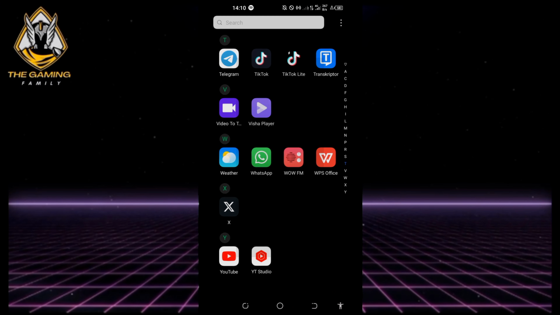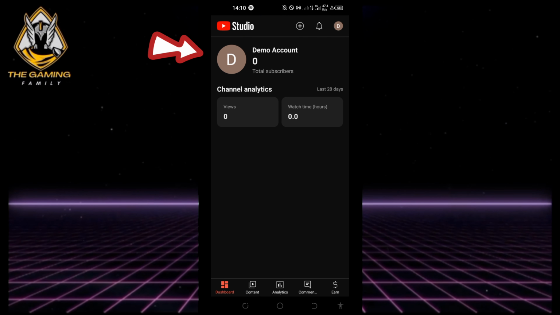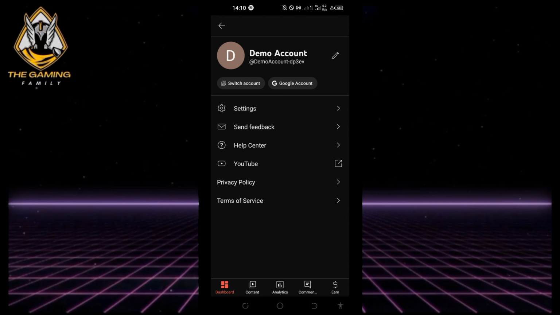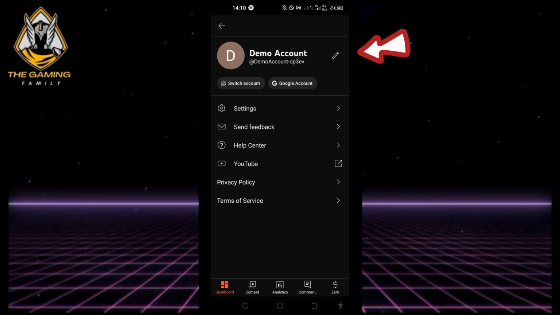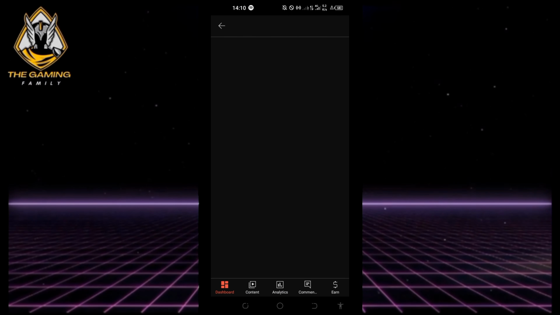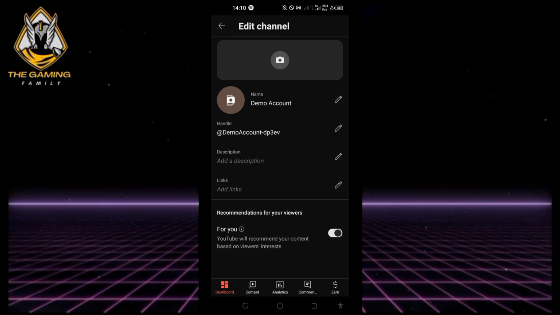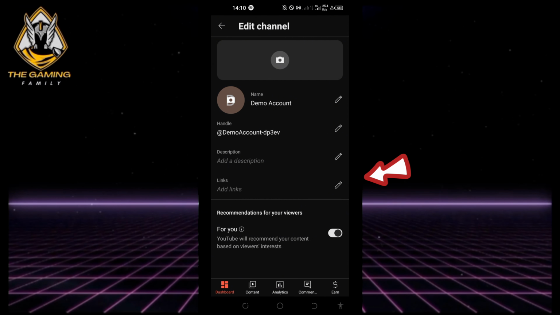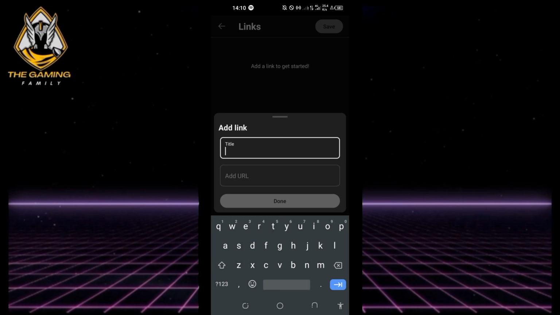Open it up, then go to the top right and click on your profile icon. On this page, you'll see your profile picture and your name. Go to the right again and click on the pencil icon. This will take you to the Edit Channel page. As you can see here, we've got the option for links. Click there and click on ADD at the bottom.